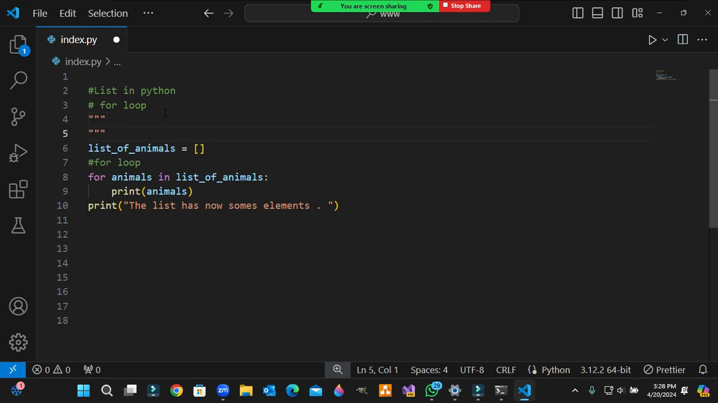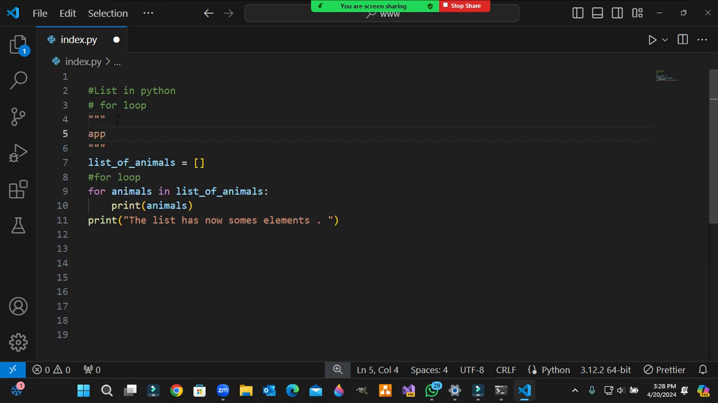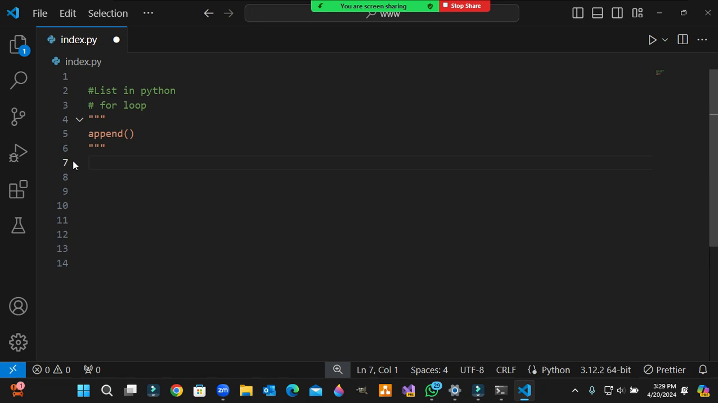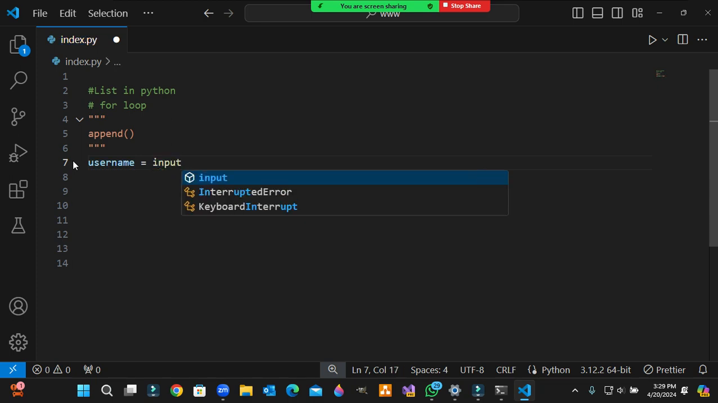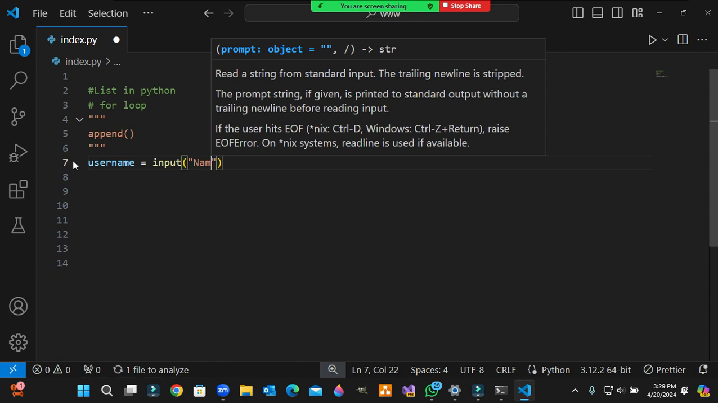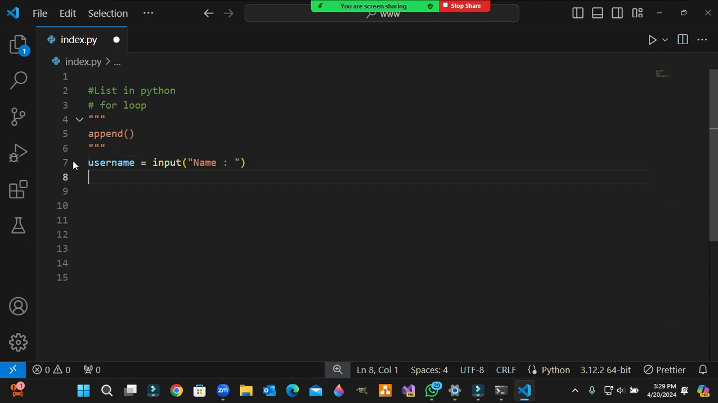Let me write the comments again. We can use the function named append in order to add element, right? For now, let's use this one. Let's append element in the list. Okay, I want to clear this. Ask the user's name. Name, right? And then my list is called database, right?